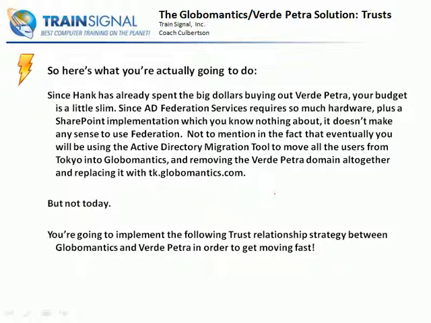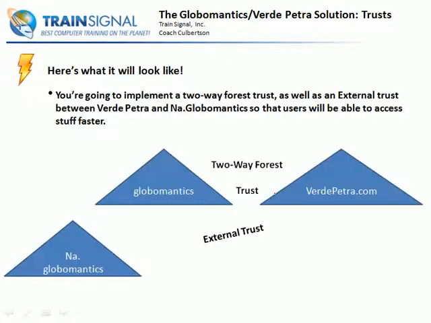So what we're going to be doing is creating the following trust relationship strategy between Globomantics and Verde Petra in order to get moving really fast. So you're going to be implementing a two-way forest trust right down here between Verde Petra and Globomantics, all right? Now, by the way, this trust is going to be transitive, all right? So that way we can actually have a transitive trust between Verde Petra and also na.globomantics. And by the way, the trust relationship between na.globomantics and Globomantics, you didn't really realize this yet, but we've actually already created it.